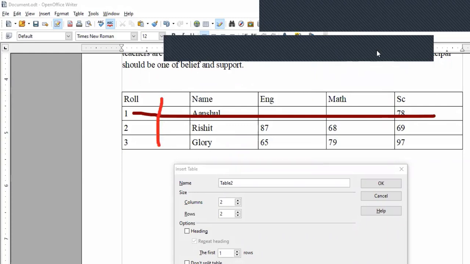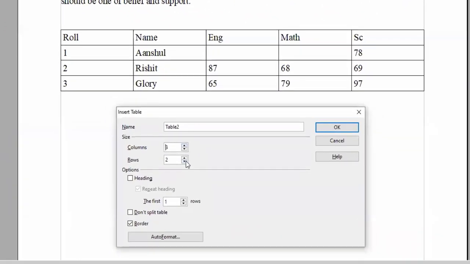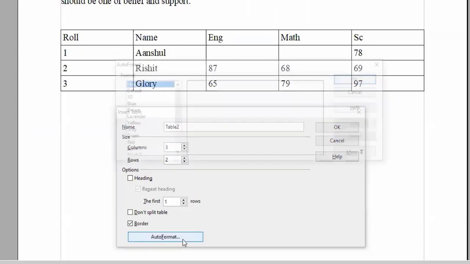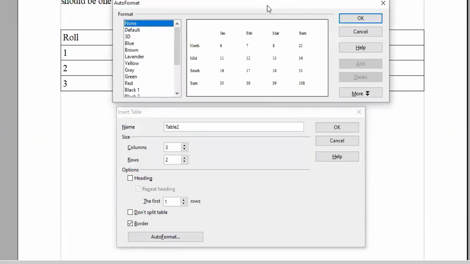How many rows and how many columns do you want in your table? You need to decide that. Suppose you want to create a table with 3 columns and 2 rows. You just select 3 columns, 2 rows, and then click on OK. Before clicking on OK, you have got a facility of selecting Autoformat. Autoformat gives you the facility of formatting your table with some predefined formats which are available.